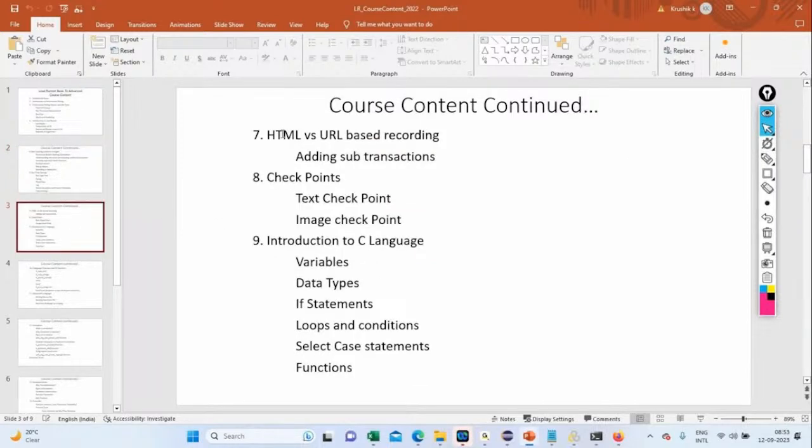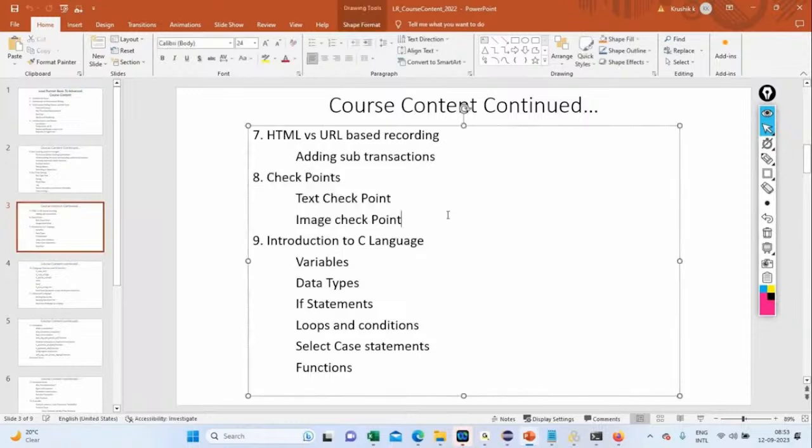Then you have different modes of recording, HTML and URL based. Then you have checkpoints. It is all about validating. Then important basic concepts, like any programming language: what are variables, what are data types, if statements, loops and conditions, select case statements, some functions. Very basics, we will cover in 3 to 4 sessions. You have to master this, then only you'll be able to customize the LoadRunner script.